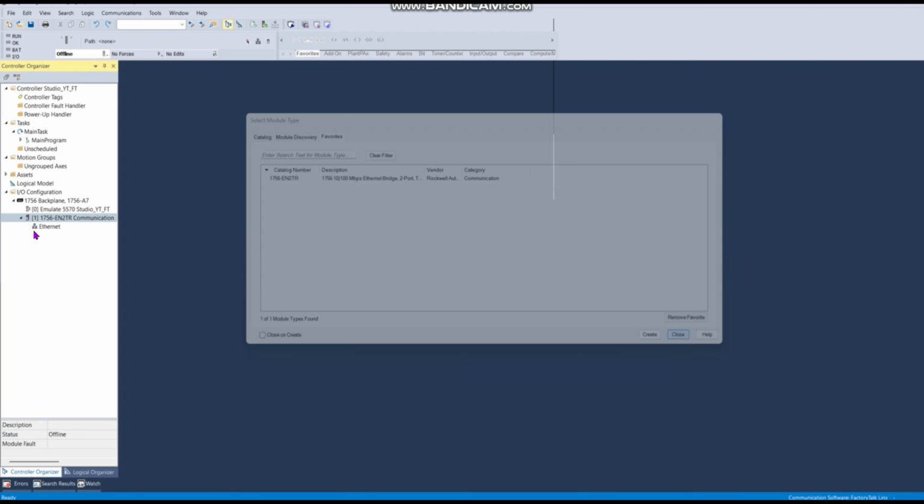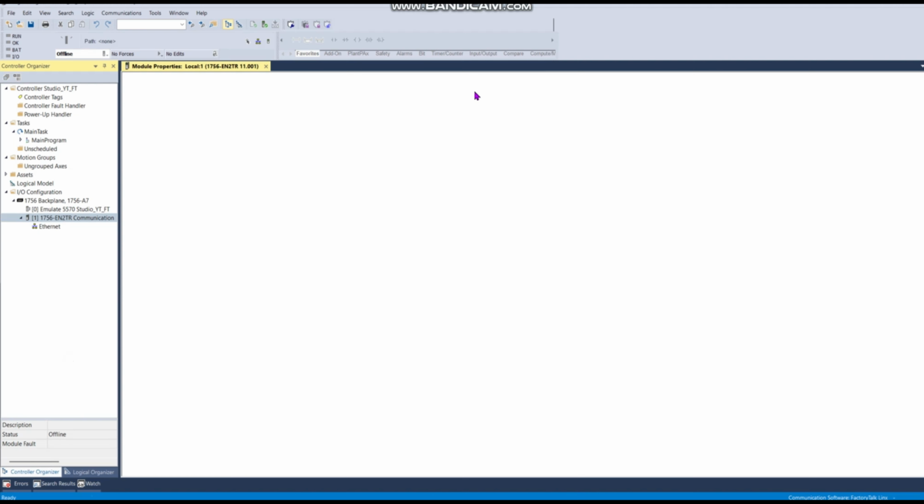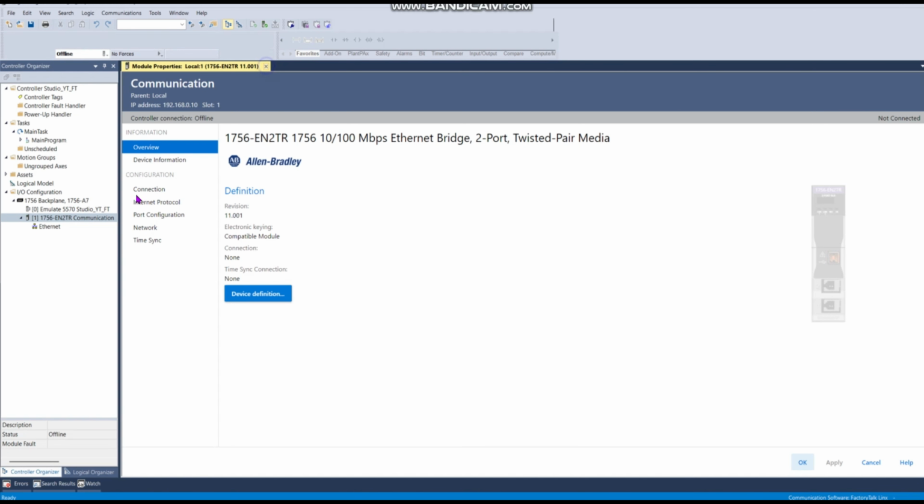So what you need to do is right click, and again you can see here cut, copy, paste, delete, cross reference, launch RSWho, audit networks, and export module. Properties you can check here. All right, right click.